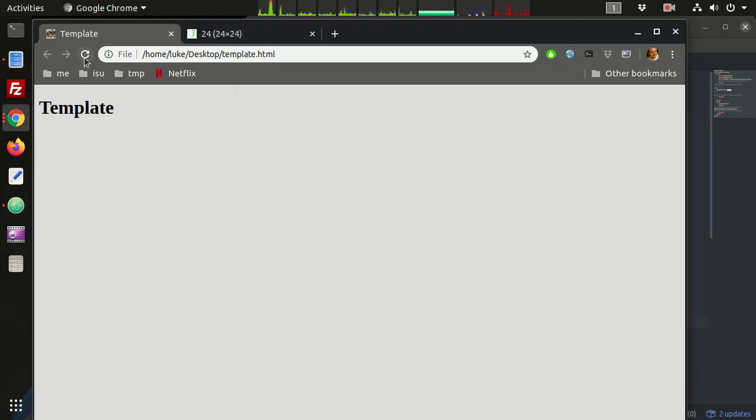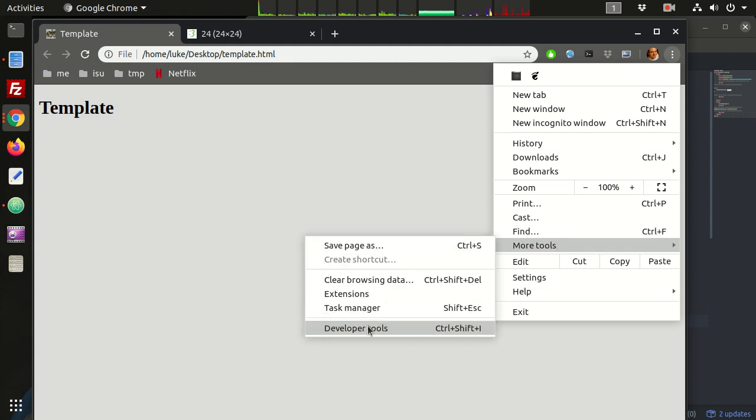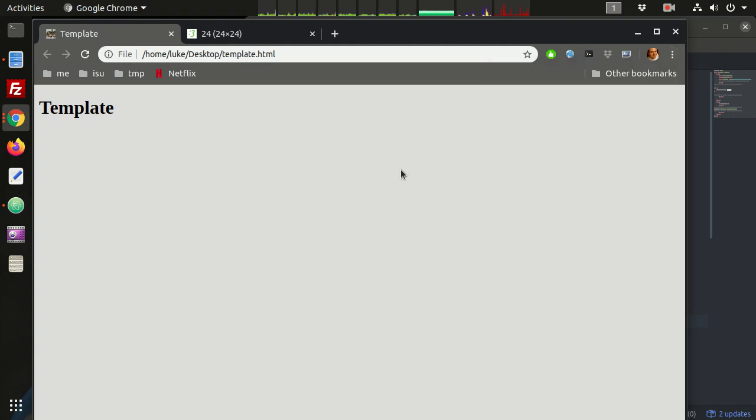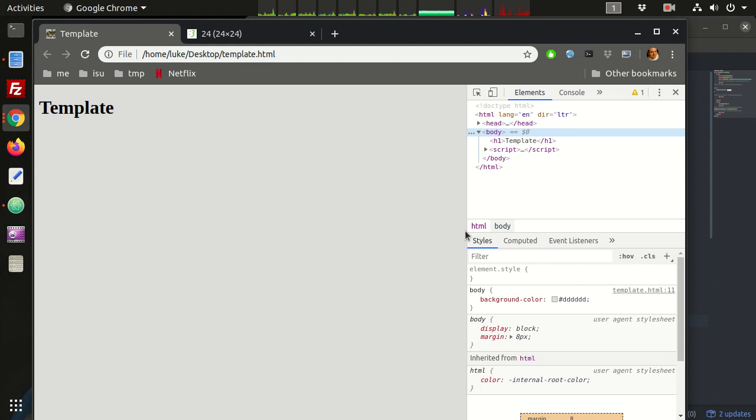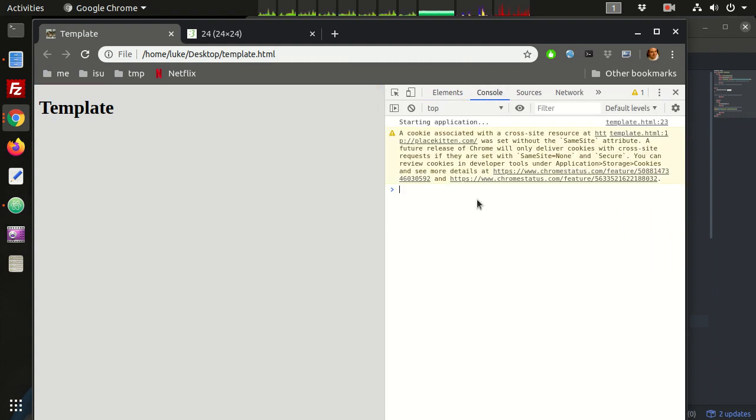Okay, so I refresh my page, and if I access the developer tools on this browser, this is Google Chrome, you can go to the settings, more tools, and developer tools. You can see there's a shortcut for it that works on most browsers, so I've memorized the shortcut. Control-Shift-I opens up your developer tools. All right, and here in console, this is the output of our JavaScript console.